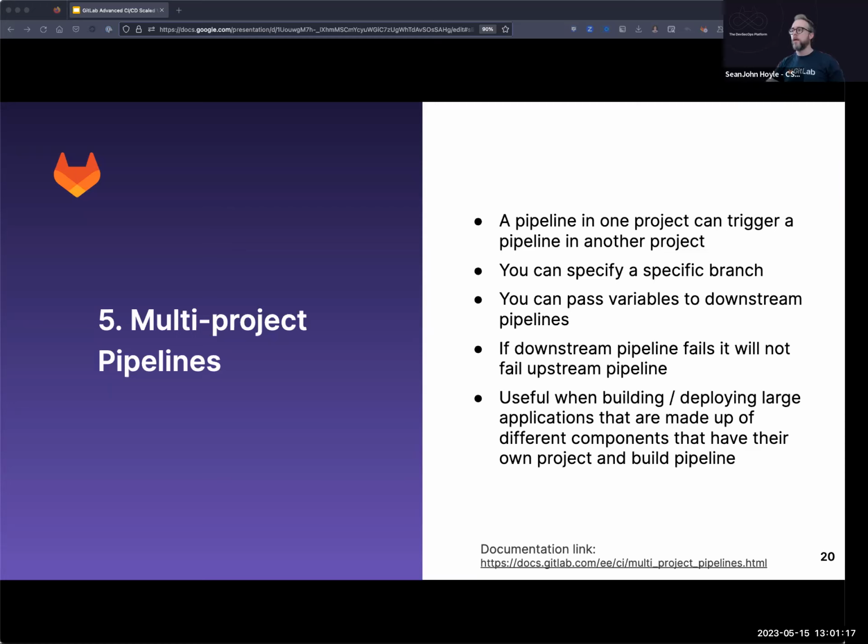So there are three main use cases for this, and we're going to talk about them. You can specify specific branches. You can pass variables to downstream pipelines. And if the downstream pipeline fails, it will not fail the upstream pipeline, so there's a benefit to that. It's really useful when you're building and deploying large applications that are made up of different components, to have their own project and build pipeline.